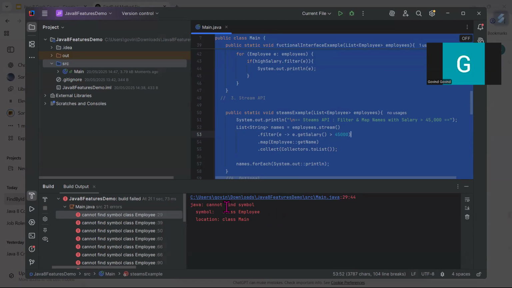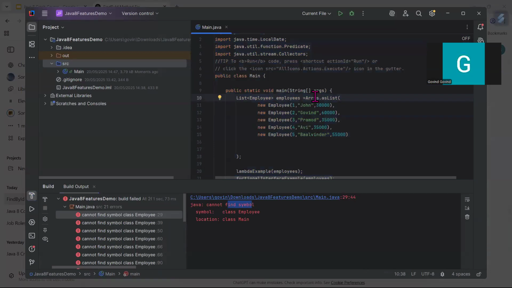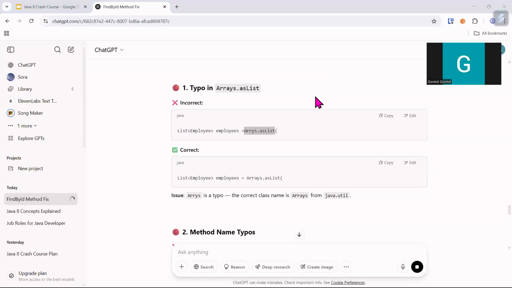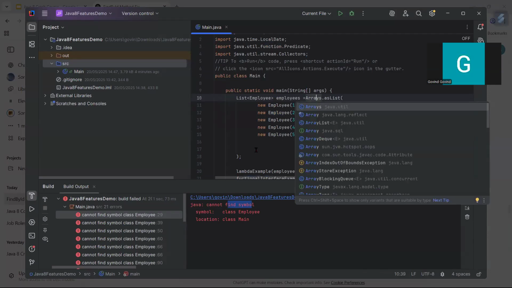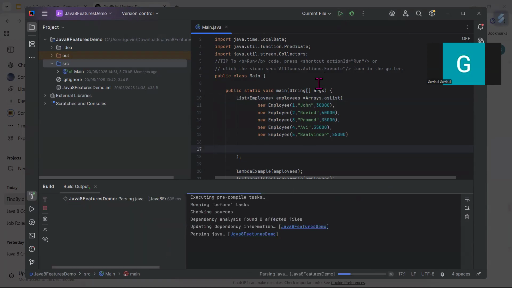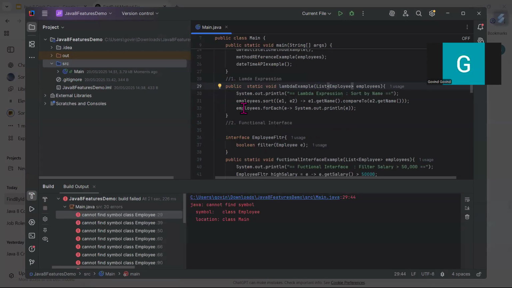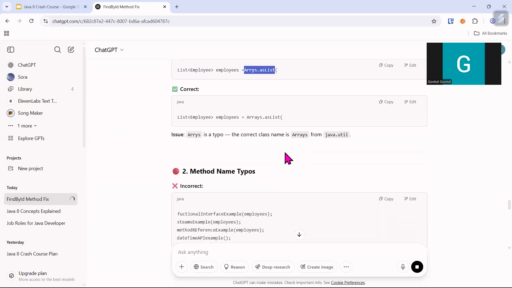So cannot find symbol. Arrays, array. See, it should be arrays. Very common things which can bug. And the employee, then okay, we have done it.